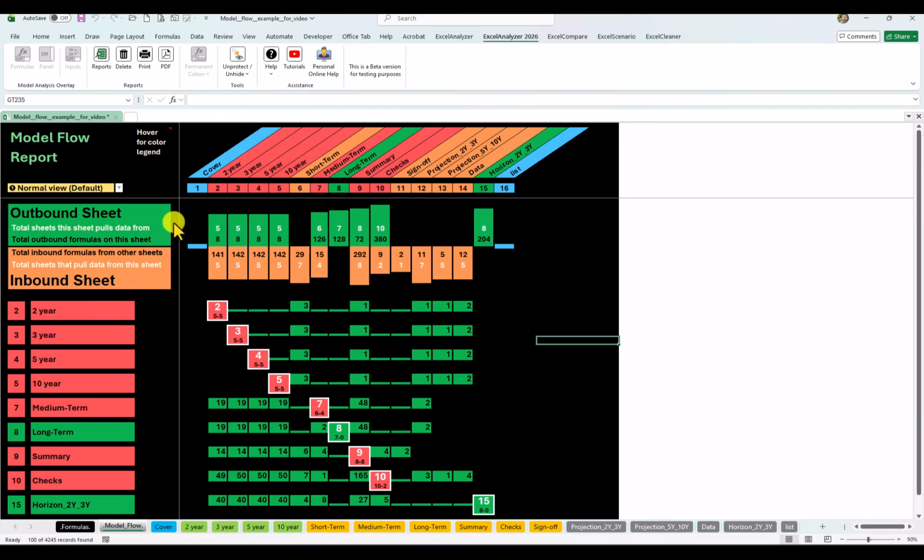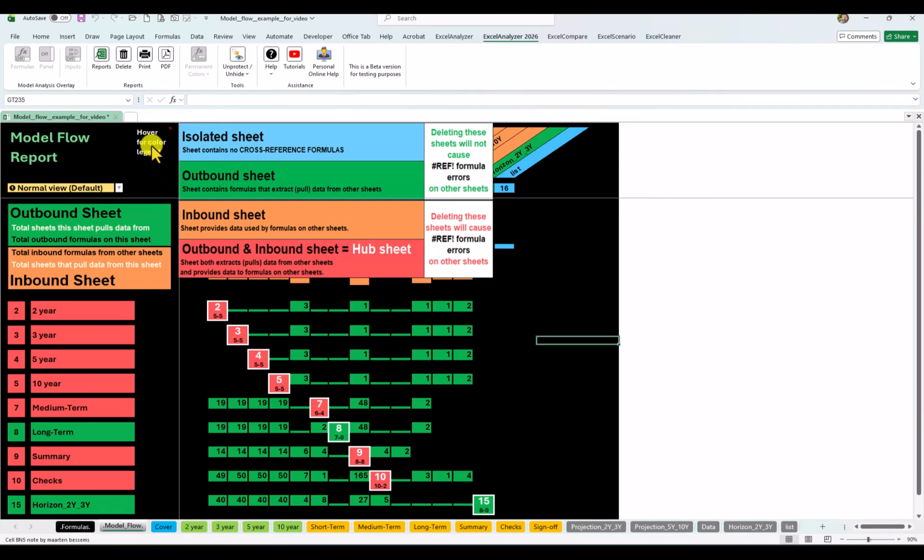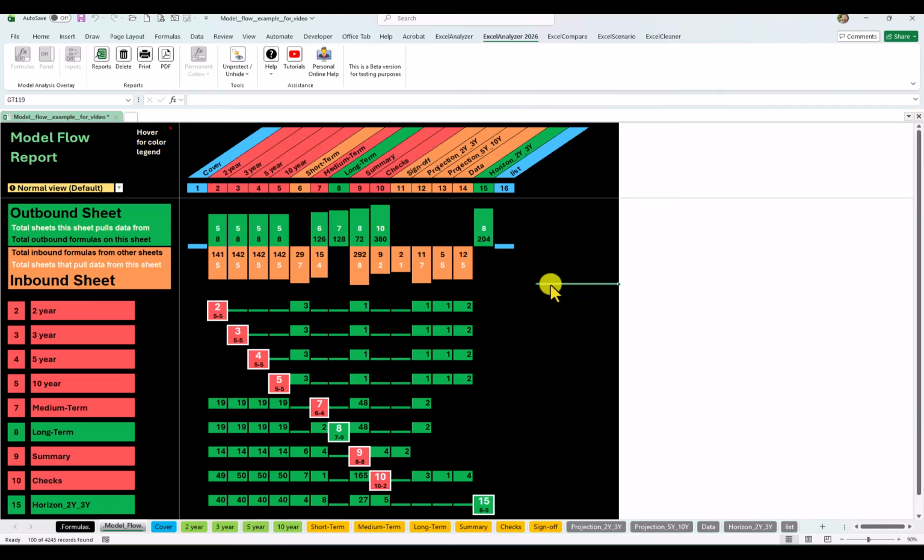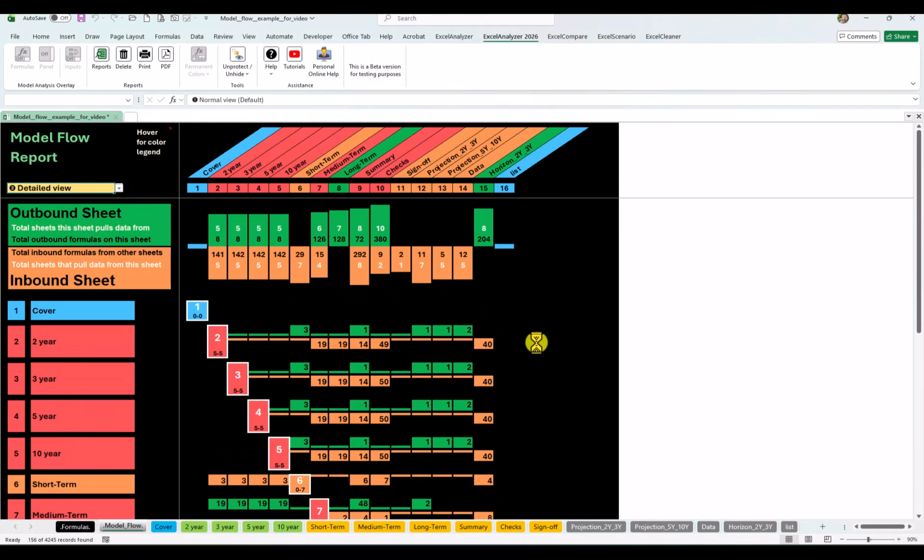Each sheet is automatically assigned a color based on its role. Blue sheets are isolated. Green sheets pull data from other sheets. Orange sheets provide data to other sheets. And red sheets are hub sheets, both sending and receiving data. These are the most critical parts of the model. When you click a sheet, you see all outgoing connections. Switching to detailed view also shows inbound connections, helping you understand dependencies and reduce risk when making changes. This gives clarity, transparency, and full control over complex models.